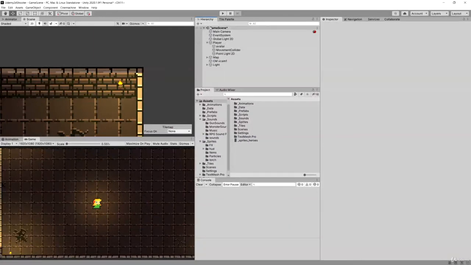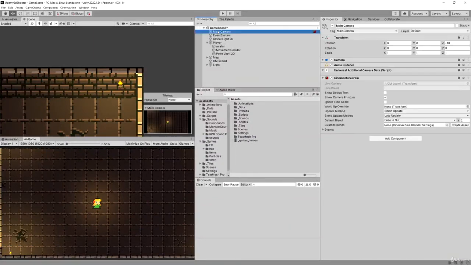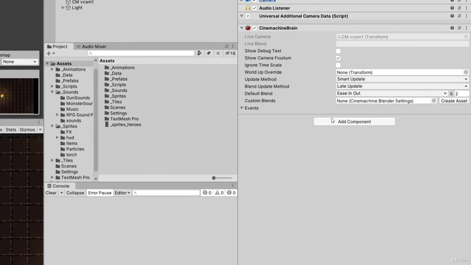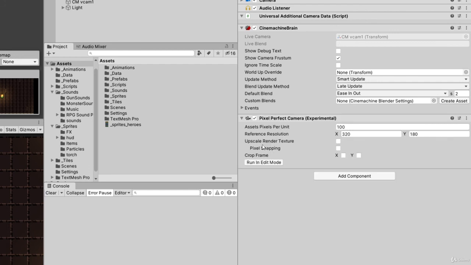So let's go to our hierarchy. Let's open up our main camera. I have minimized the camera and the rest of the scripts added here. And what we can do is try adding, and let's type pixel. And we have Pixel Perfect Camera Experimental, since the previous Pixel Perfect Camera was for the standard rendering pipeline, and this is for the new Universal Render Pipeline. And what we can see here is there are some settings.